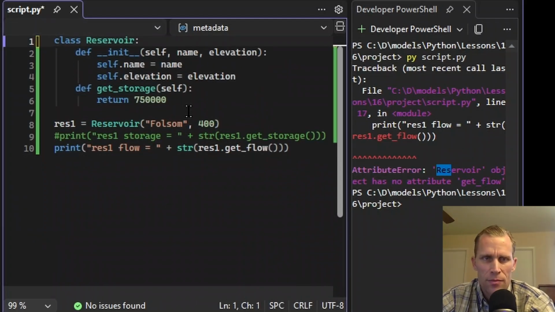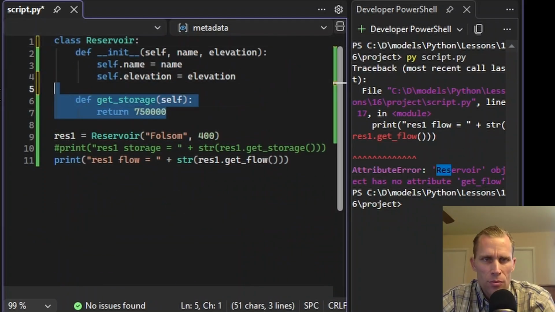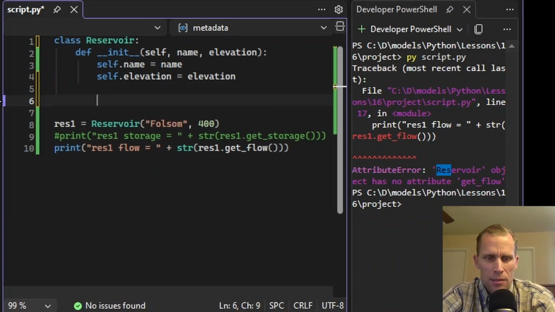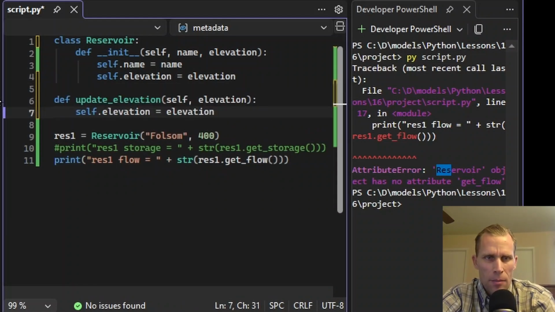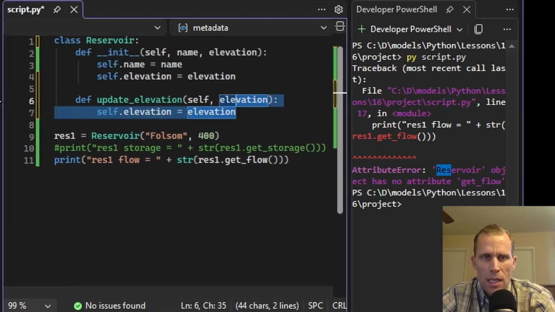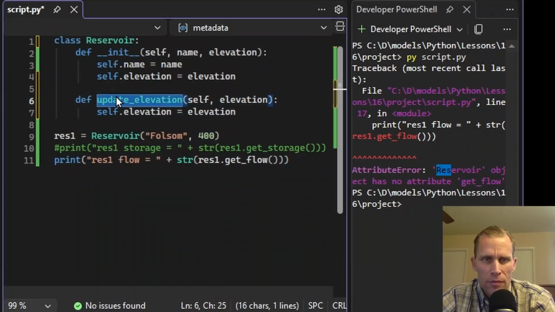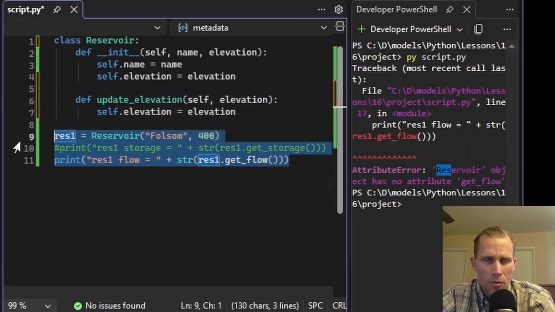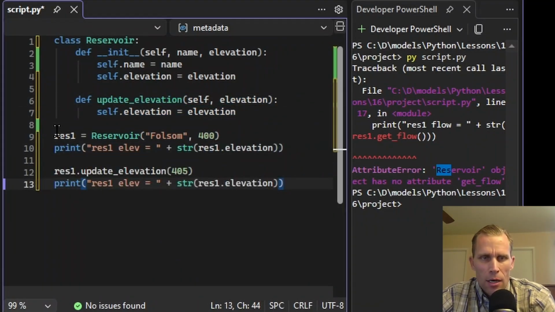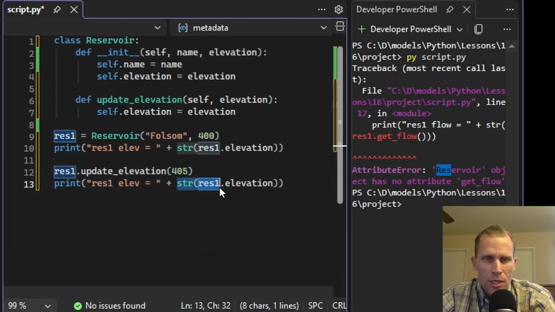We're going to keep the reservoir class. I'm going to also just delete the get storage method, and then I'm going to paste in a new method called update elevation. And then down here, I'm going to create an object, print out the elevation, update the elevation, and then print it out again.